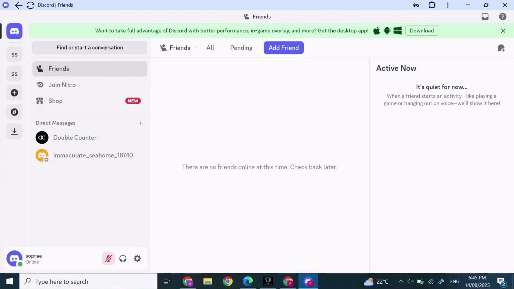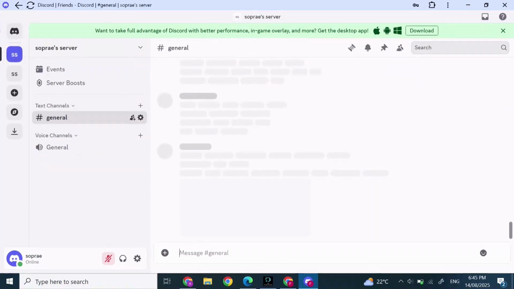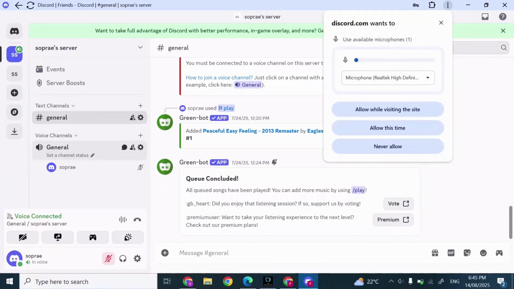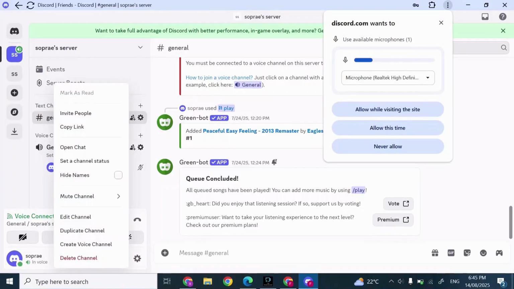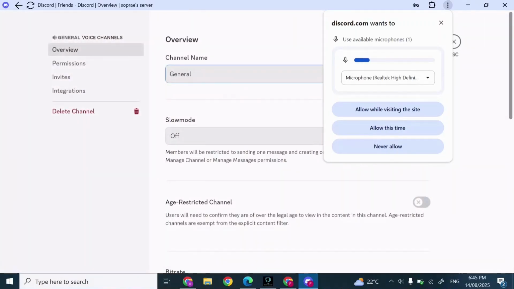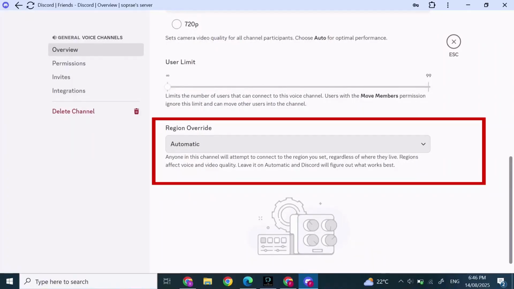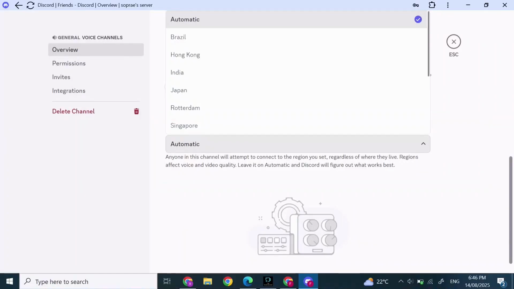First, open Discord and log into your account. Click on the server that's causing issues, then join the voice channel and right-click on it. Click on Edit Channel. After you've clicked on Edit Channel, scroll down and search for Region Override.